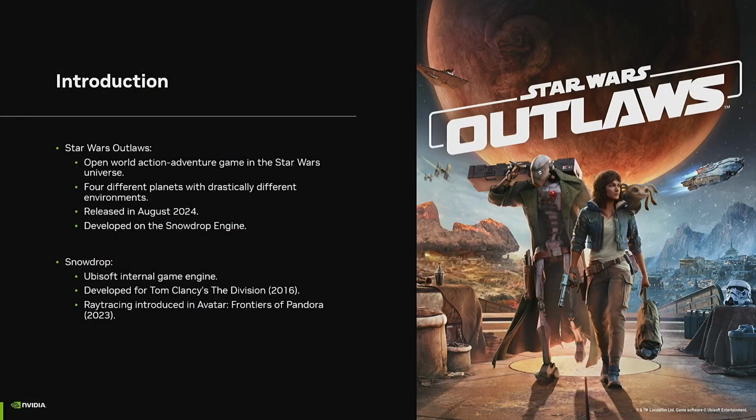So Star Wars Outlaws, it is an open world action-adventure game in the Star Wars universe. There's 4 different planets, drastically different environments. I'm going to show you later small trailers, so you'll understand the environment a little bit more, and for example, the lighting conditions and whatnot. It was released last August, and it was developed in Snowdrop engine.